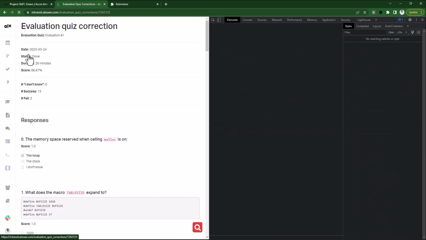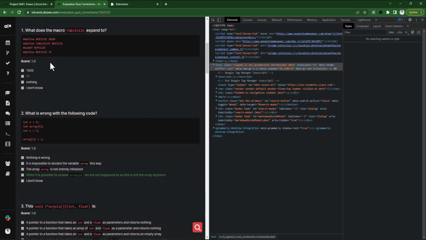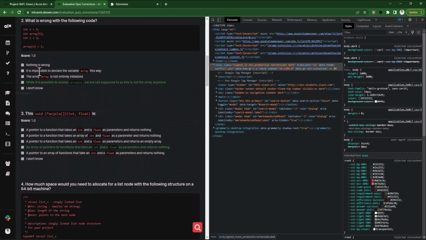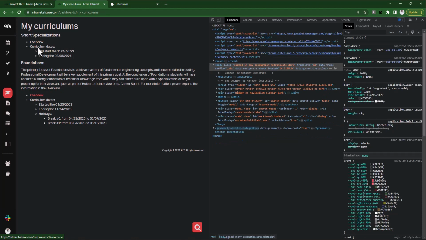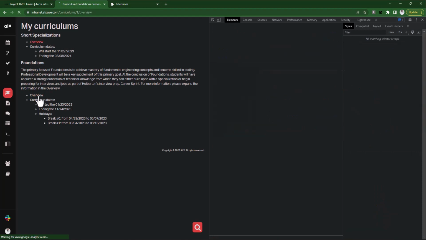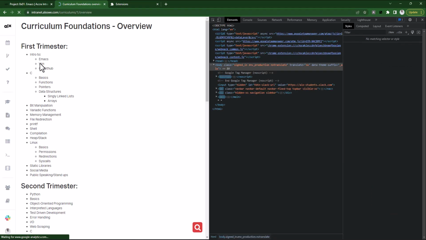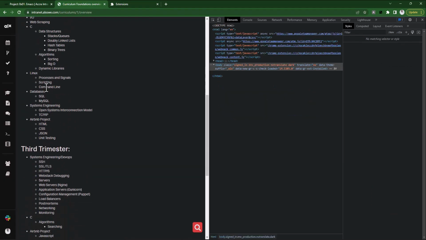Every single thing in here is intact. You can view everything in dark mode. And then curriculums, everything here is also dark mode. When you try to read about the specialization or the foundation, that's also in dark mode for the users. So there you go, everything's great.